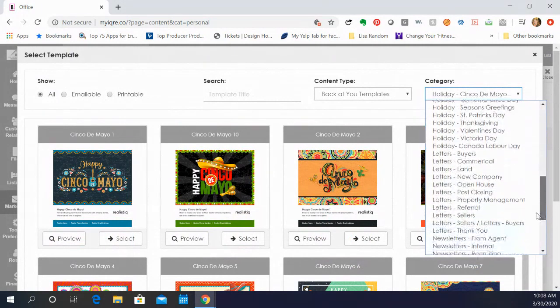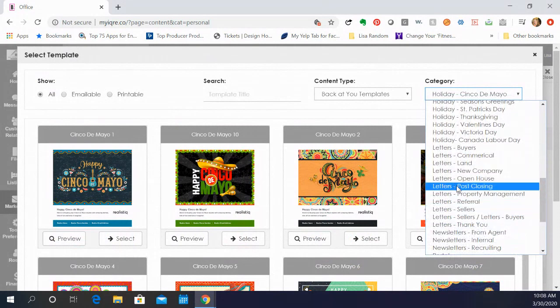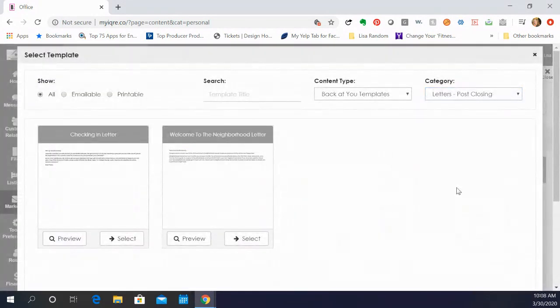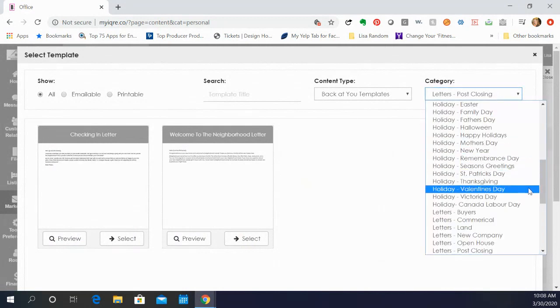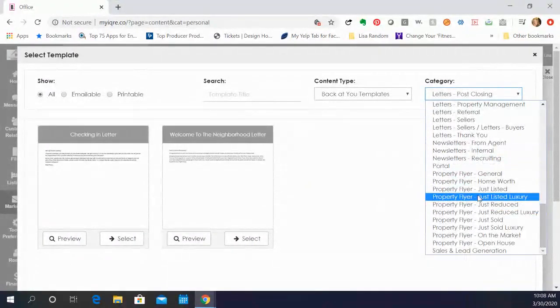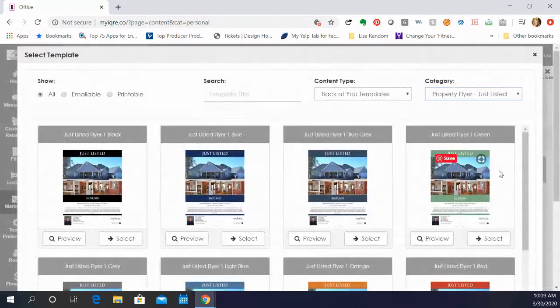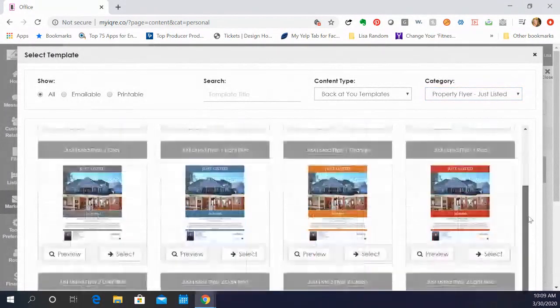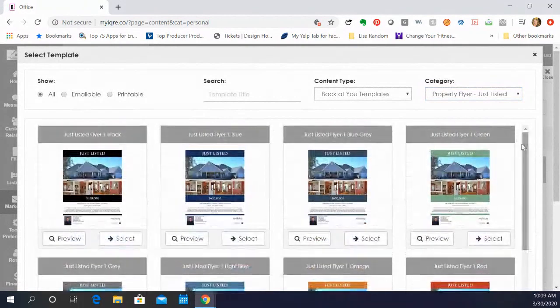And then you also have letters. So there's a post-closing letter that's already scripted for you that you can go in and just edit. You can preview. So these are things that you can add to your campaigns. You also have all of your actual property flyers here. So you have a general property flyer, just listed. You can choose from all of these right here.